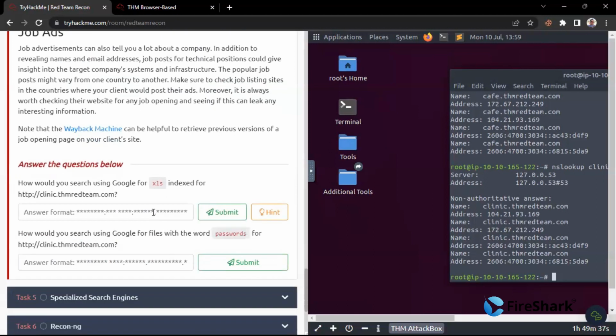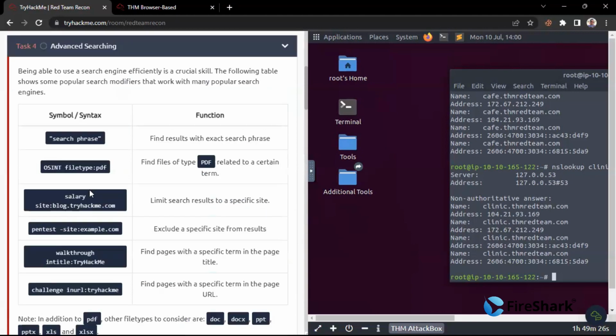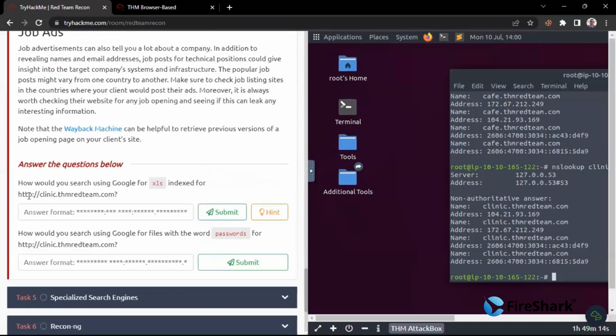Now the question is, how could you search using Google for XLS indexed for this? The term was given: OSINT filetype PDF. Here you just write the full path, which is given below, the whole path, and then write dot XLS.